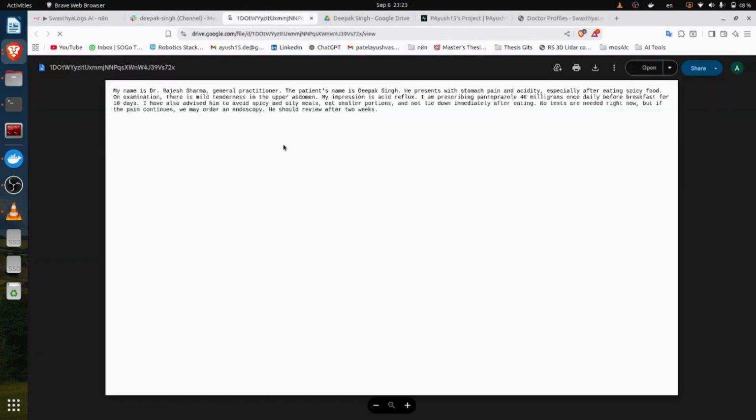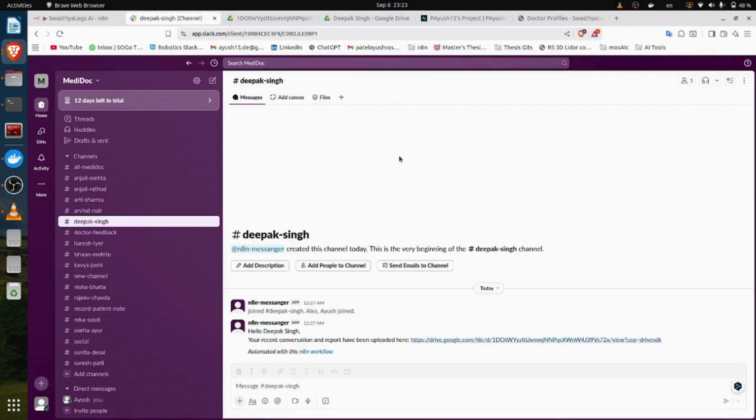So when the patient opens the link, he will be redirected to the summary, so he can later check out the summary. If he forgets the medication dose or what the doctor said to take care of, or anything, he can just check this, and here's the record.